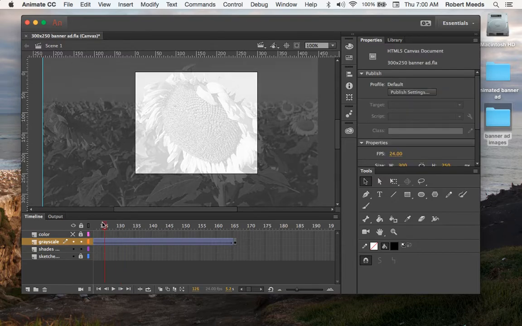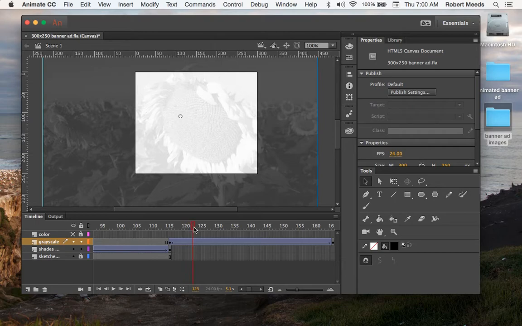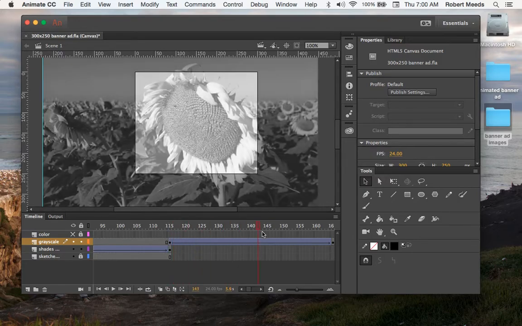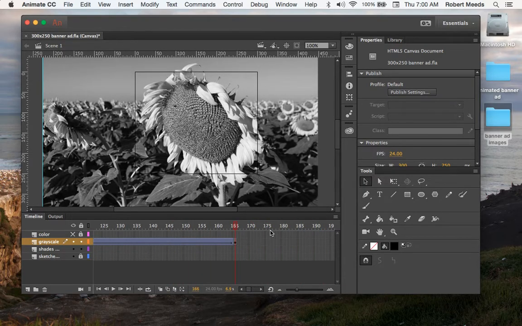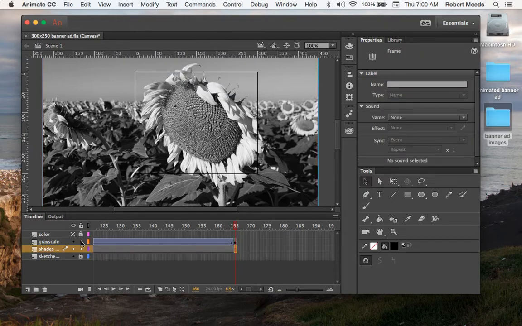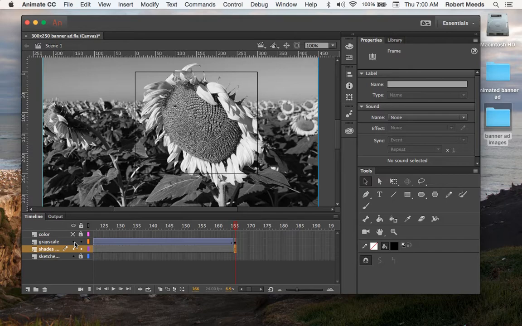Okay, let's take a quick look at that. So it is fading in, and as you can see, our shades of gray layer below disappears now. So what we want to do is add a frame here for shades of gray. Frame, and we hide our grayscale. We can see that the shades of gray is still there.